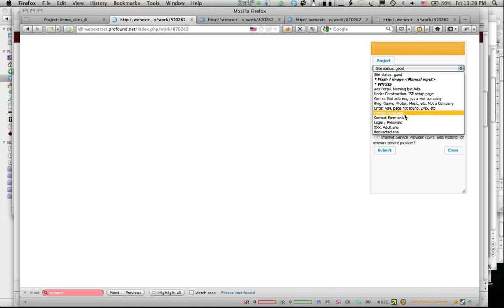If it's under construction or an ISP setup page, you select this one to skip it, or if it's an ad portal. We're not going to cover WHOIS today, but this is a powerful feature that we'll get into on a separate lesson at some point. And let's go back to the project page, and we're basically finished here.